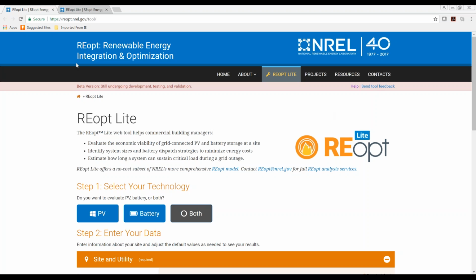All right, so like Kate said, this is the beta version of REopt Lite, and we're really excited for users to be able to test it out and to give feedback. And so if you want to test it out and have any questions or comments about the tool, you can click this button here, send tool feedback, and we'll be happy to answer your questions or incorporate your suggestions in future development.